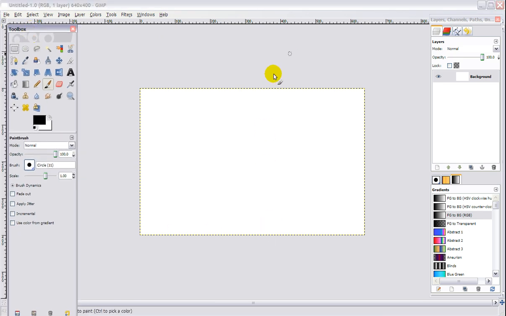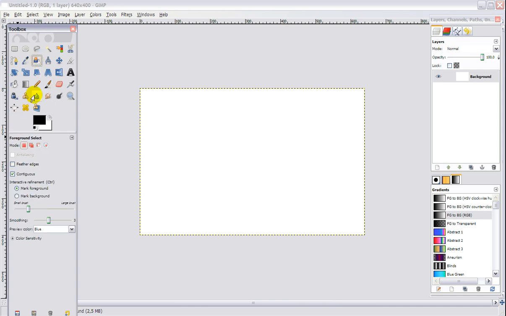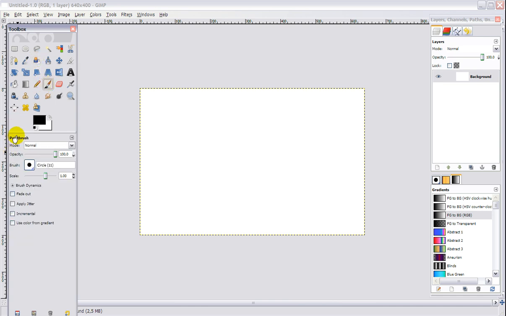Next thing I'm going to do is undock the tool options from the toolbox. For this, you have to click on the fat bold letter word. For me, it says Paint Mode. For you, it can say something else like Foreground Selection, but on this word with the bold letters, you have to click, then drag this to the middle of your screen.